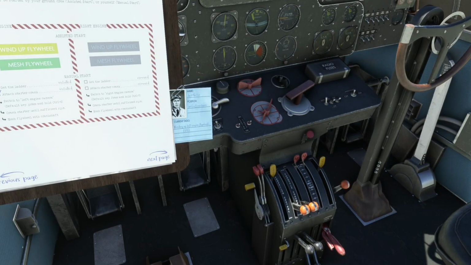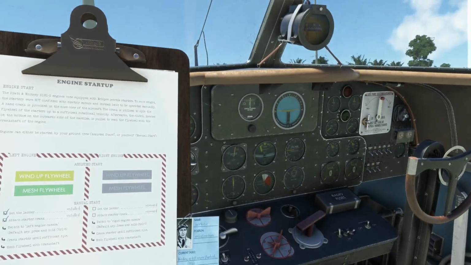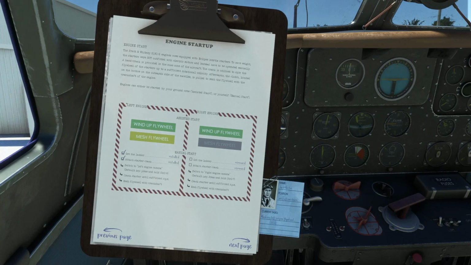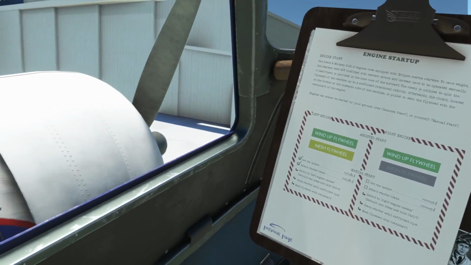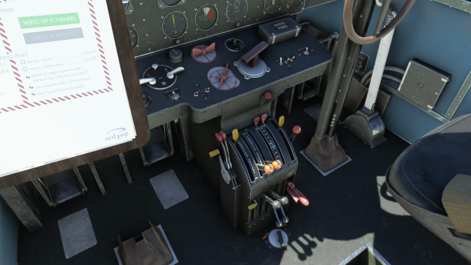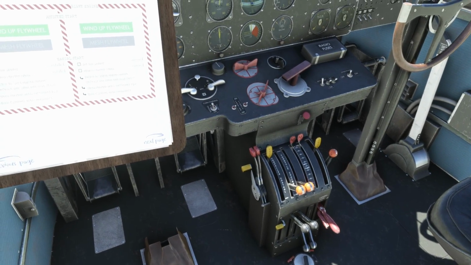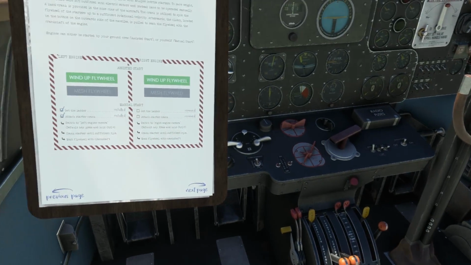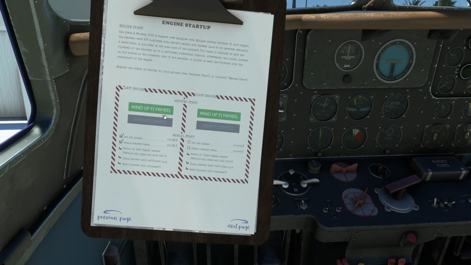Yeah, I'm going to prime that up again. Now, see, this is the problem I keep having. I don't know if I'm doing something wrong. I know I am. It's absolutely me. So to save you guys the headache, when you get to this part and you get frustrated, you're supposed to wind it up. When it gets rolling and it gets moving for a second, you should be able to hit mesh flywheel and the engine should kick over.